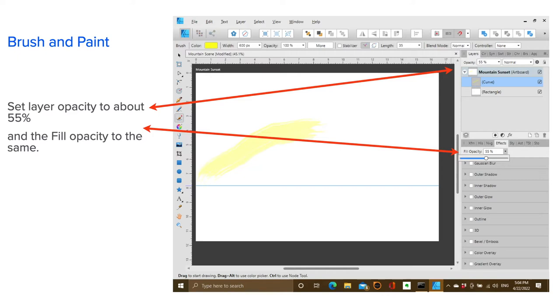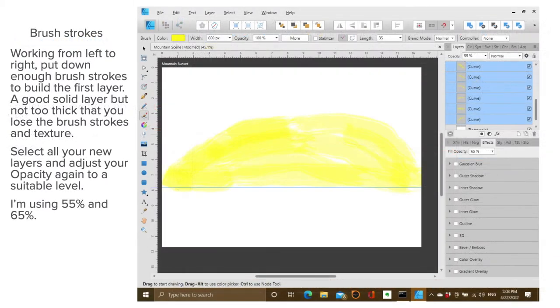I've done this for a reason, because I want that first layer of the sunset to actually be an almost transparent layer. Well, 55% transparent. So let's see where that takes us. Working from left to right, put down enough brush strokes to build the first layer. A good solid layer, but not too thick that you lose the brush strokes and the texture.